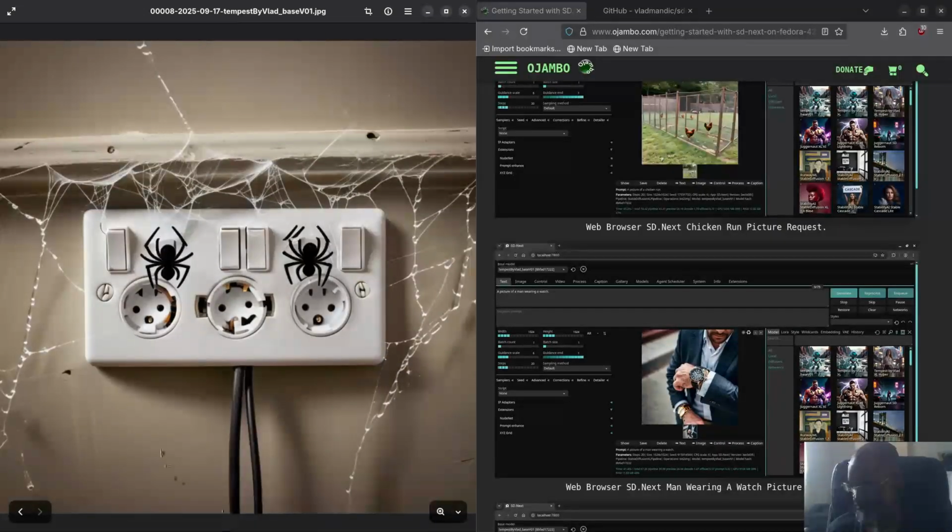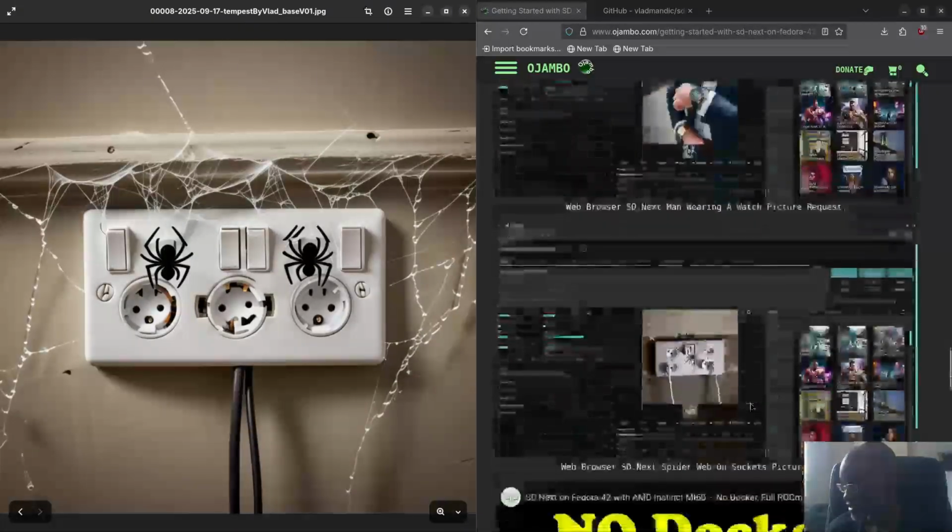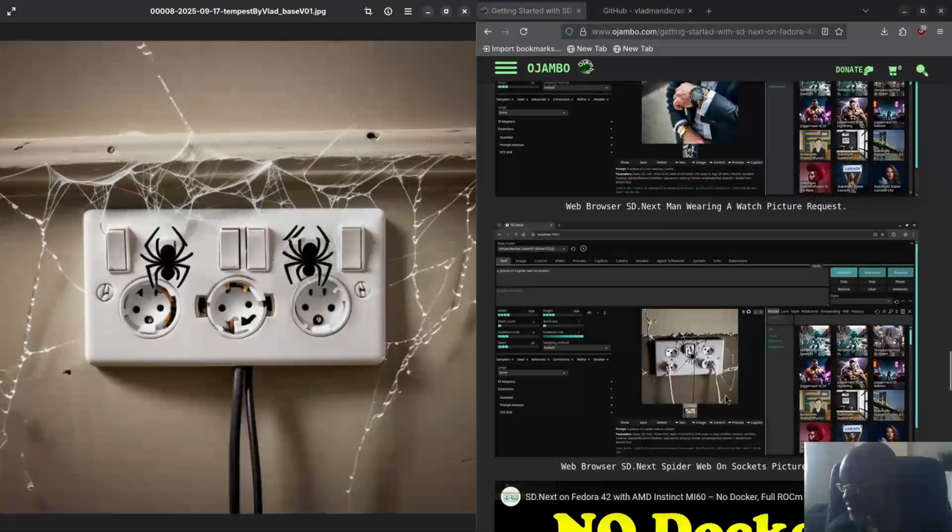And oh wow, I didn't realize the spider web actually doesn't look too shabby, but clearly the spiders look like they're just drawn on. Well, I did say picture, so maybe that's one of these sockets. I don't know what country that is, but yeah, they don't look as nice as this one here. So okay, that's interesting. That's very, very interesting.